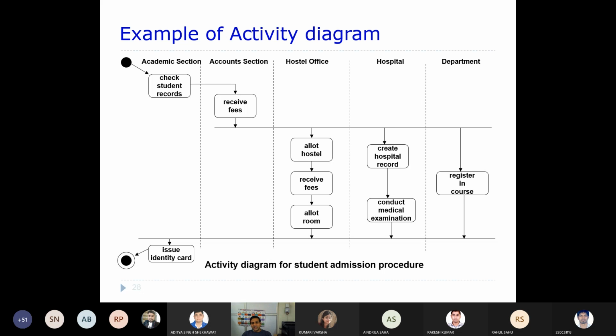Sir, on the left hand side, the start state and end state, sir. Yes, the two dots, that circle. You understand, like in your flowchart also you start with something like this, right? Here it is also doing this, but how is it different from the flowchart?